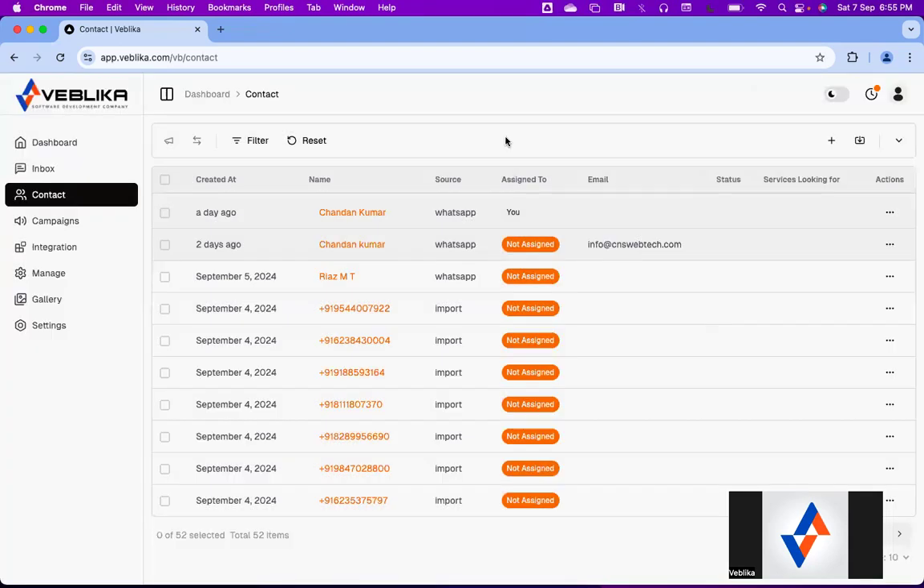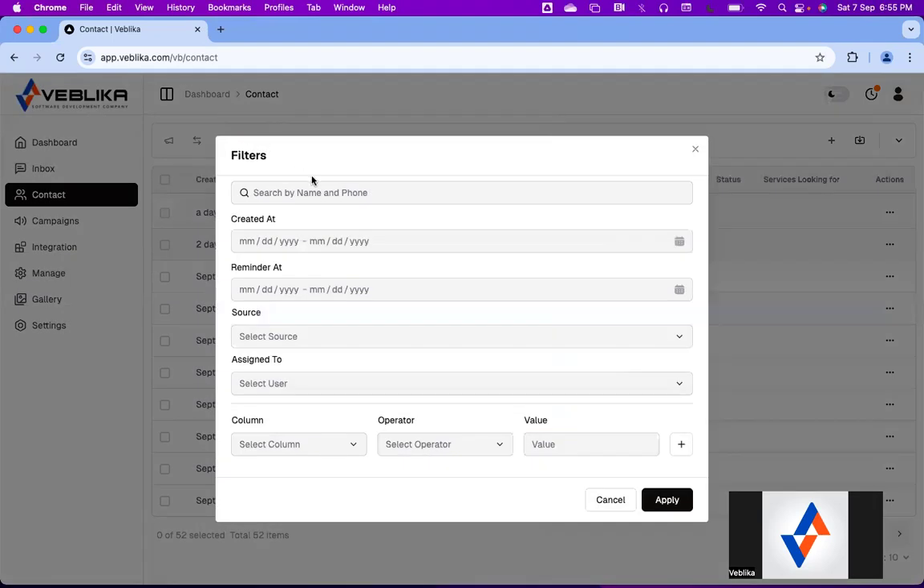Here is one more important feature, that is called filter. If you click on the filter part, you can filter by the name, by the creation date, reminder date, select source wise, or search by the user wise. You can search by the column name which we have written right now, like services looking for. Simply choose the operator, contains, not contains, equal, not equal, then the value, then apply. You will be able to see the data.